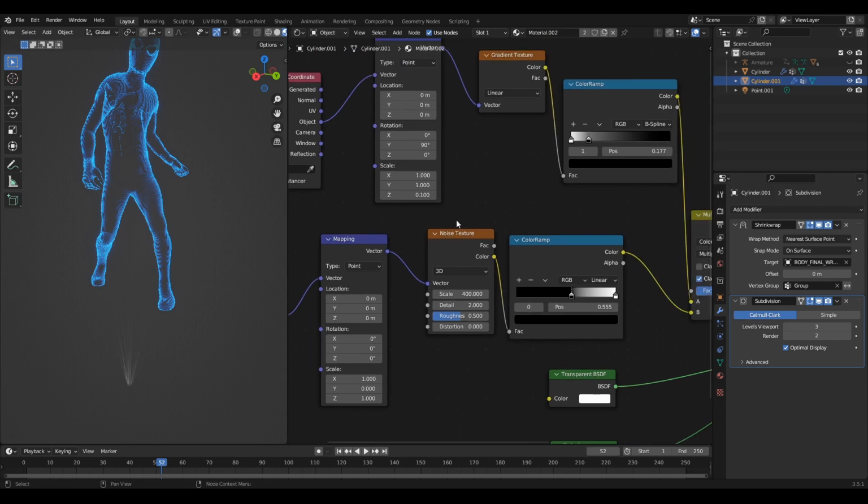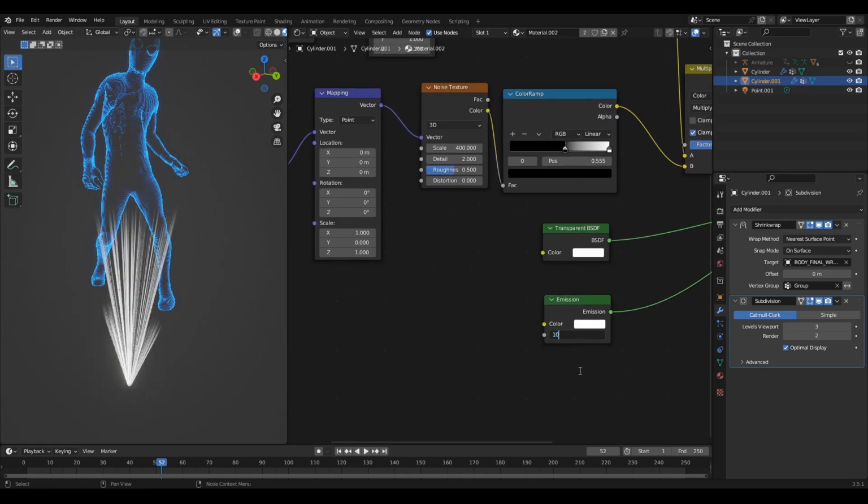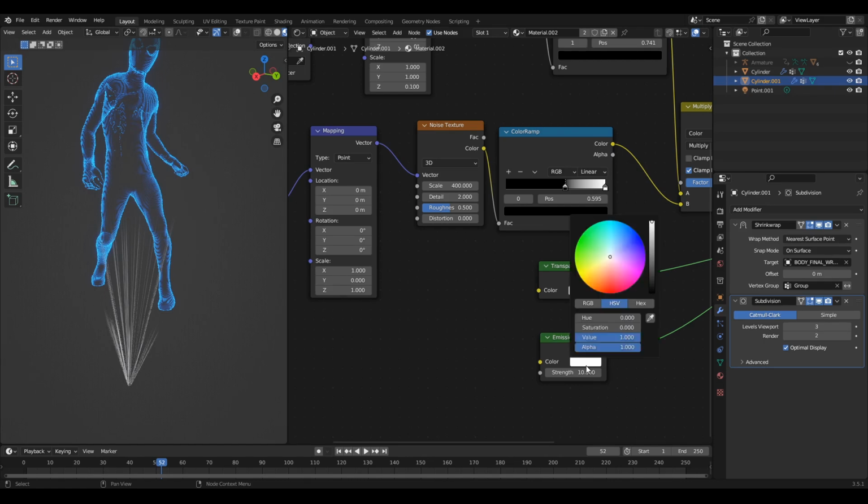Adjust the black color in the color ramp. Increase the strength to 10. Do some adjustment in the node setup. Select the exact color for the light beam.